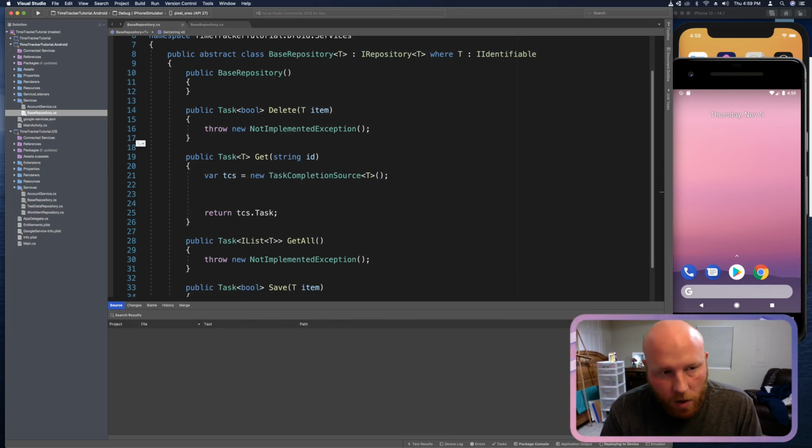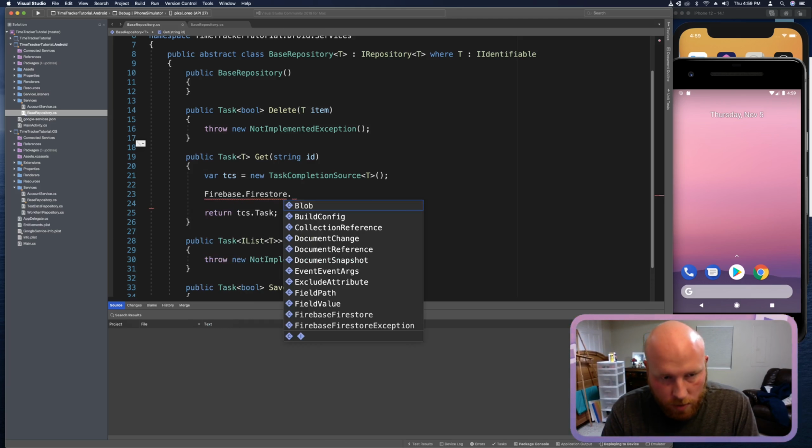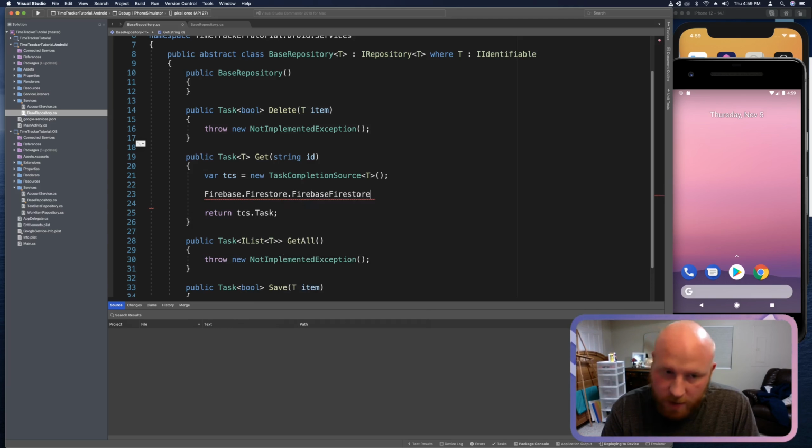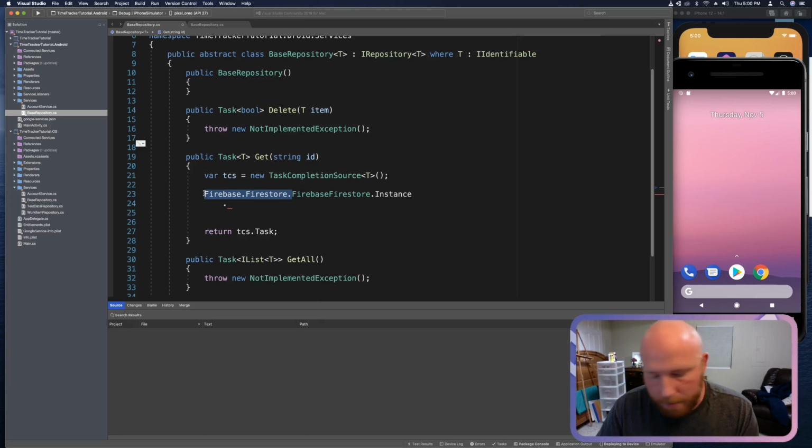And now we can make our call to Firebase. So we can say Firebase.Firestore. I think we have to go through Firebase Firestore. I think we can just use Instance. Yeah, all right. So we're going to use Firebase Firestore. Let's get rid of these so we can import the namespace, and then we don't have to keep typing that, because we're going to be typing that kind of a lot. So you can import using Firebase.Firestore. And so now we have FirebaseFirestore.Instance.